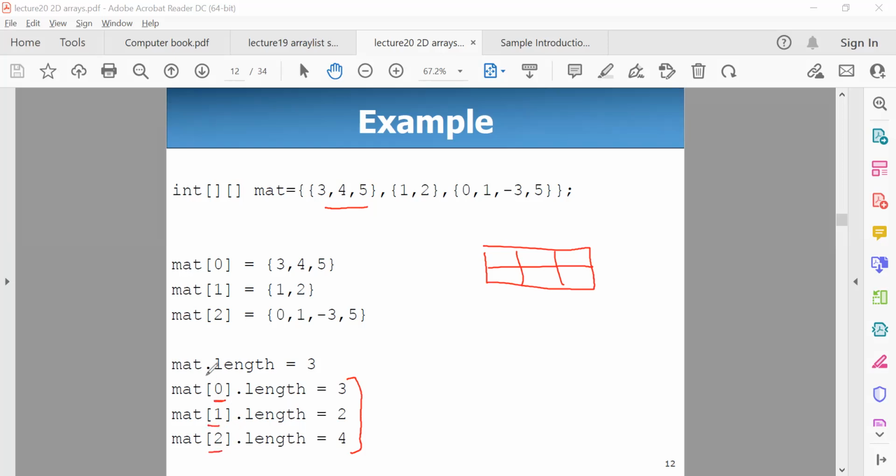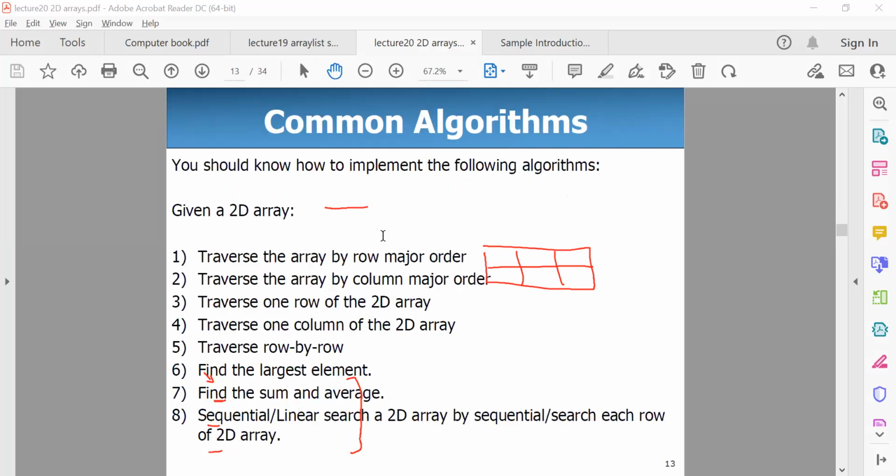Of each column. Column 0, 1, 2. Column or row? Sorry. This is a row. Perfect. Good answer.